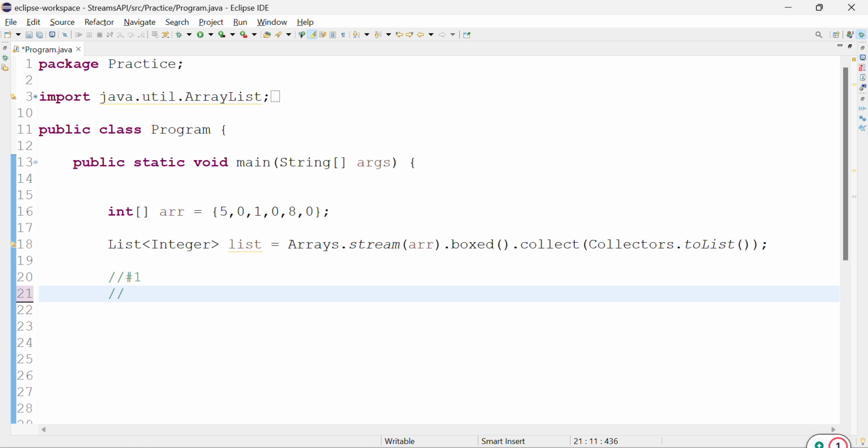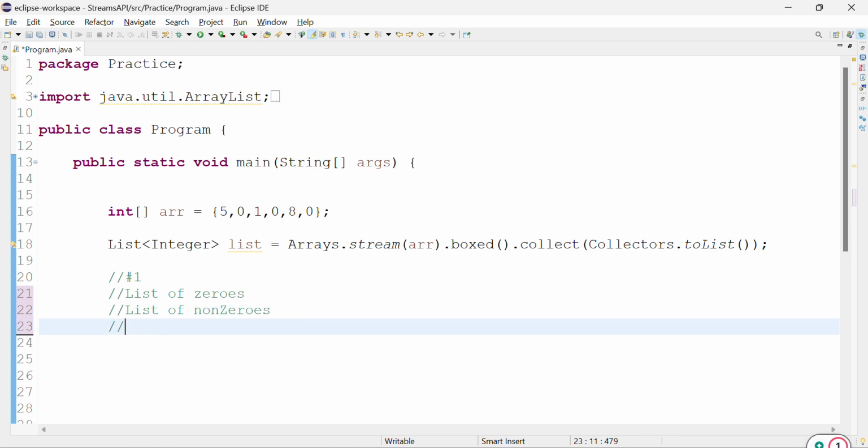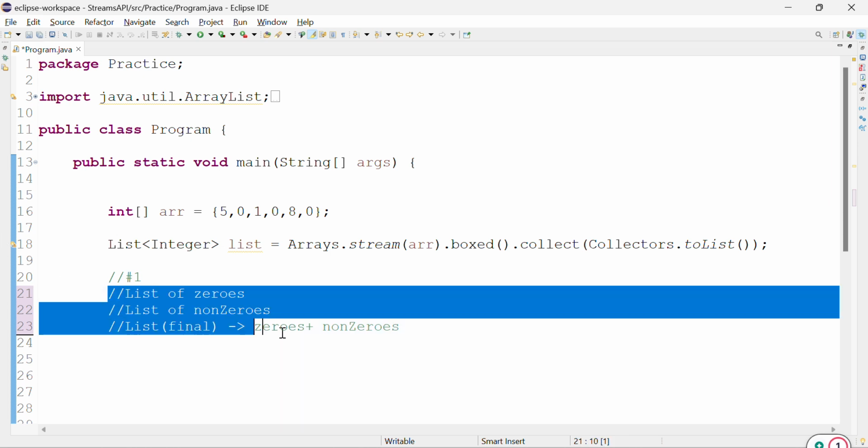So what we will do here is we'll make a list of zeros and a list of non-zeros. Then we'll create another list which will be our final list, and to that we are gonna add zeros and non-zeros. Okay, so let us go.